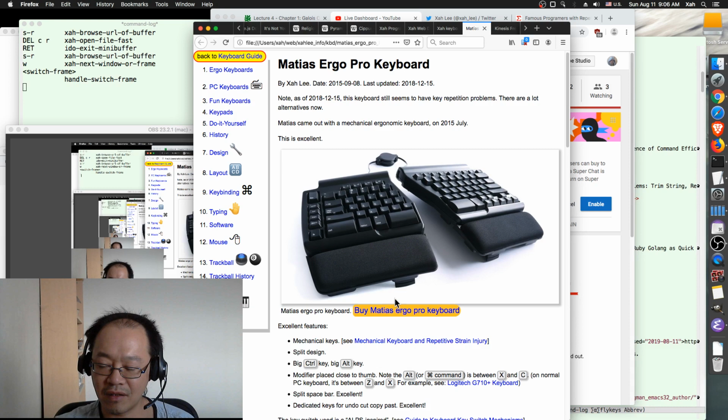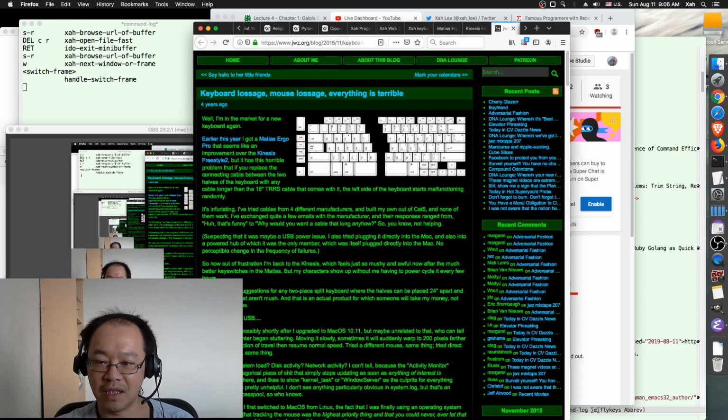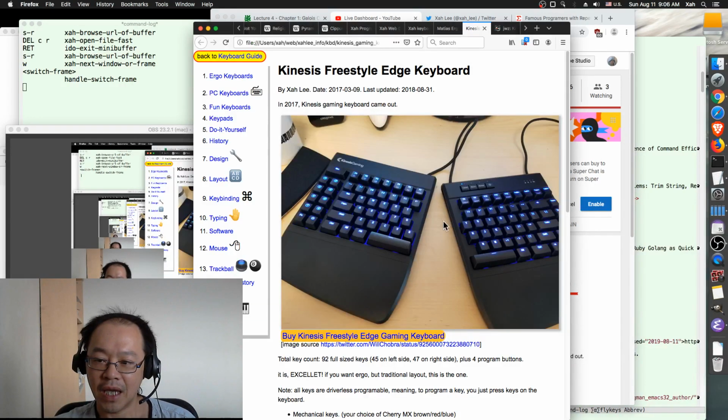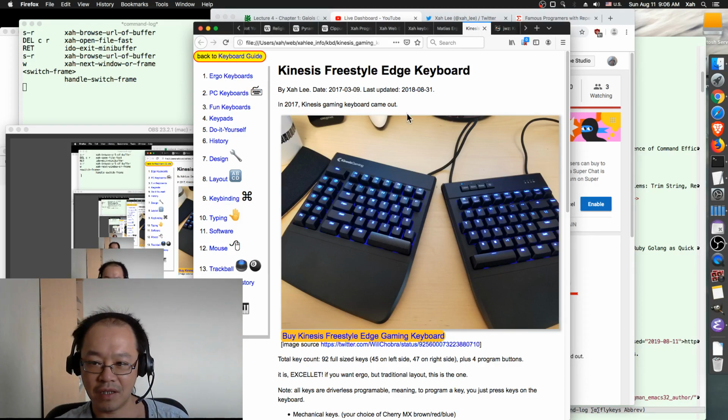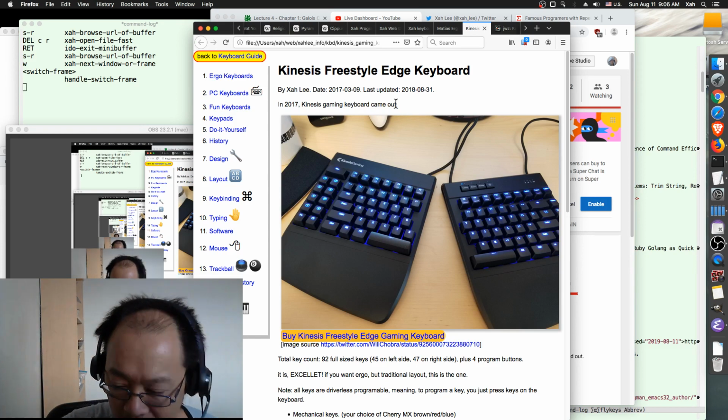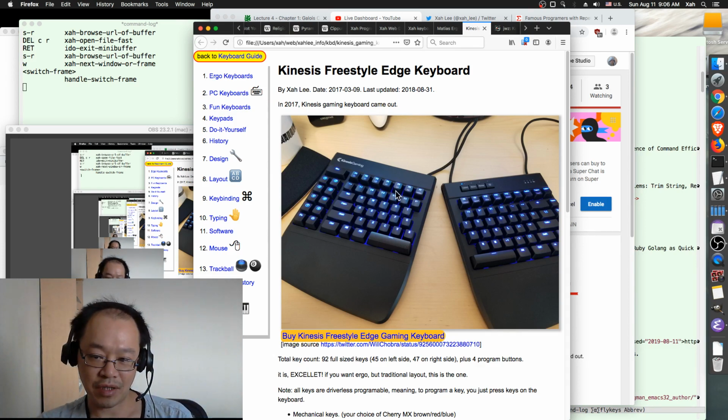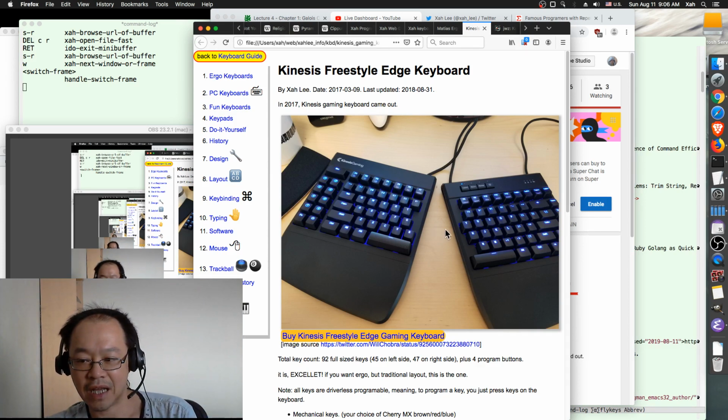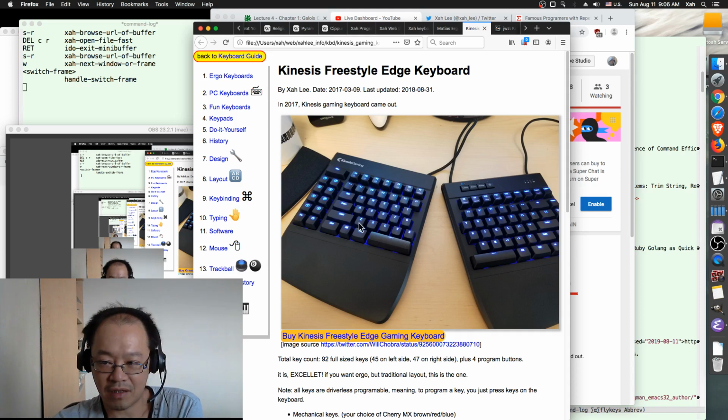If you read reviews, you see that often people complain the quality is not so good. And similarly, he also made the same complaint in his blog. And he also reviewed this one, Kinesis Freestyle Edge keyboard. Now, this keyboard came out in 2017, and I do not have it, but I judge it to be excellent.